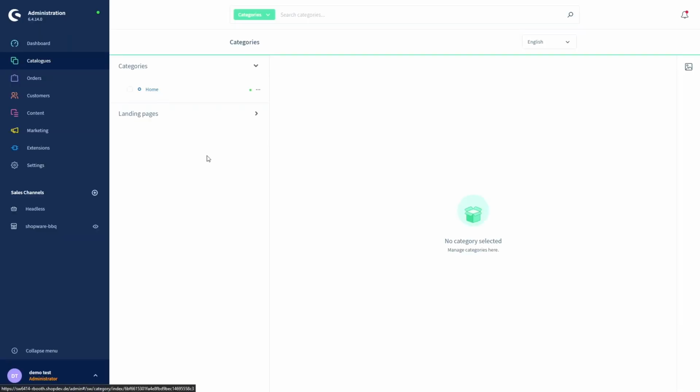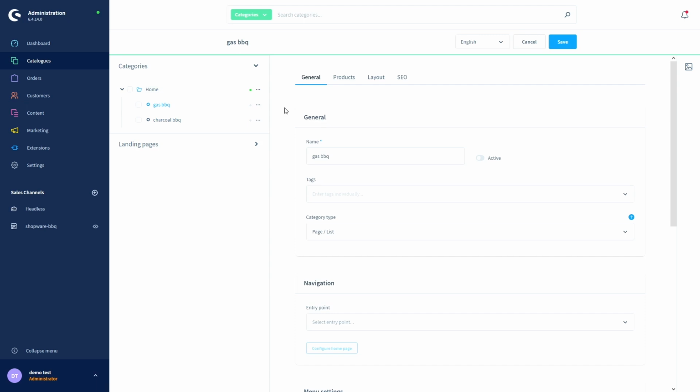So let's start in our administration by creating a new subcategory to our home category. I would like to give it this name, gas barbecue, and obviously charcoal barbecue as well. So I want to create these two categories first. You can edit the category by clicking either on the name or over the context menu over edit.